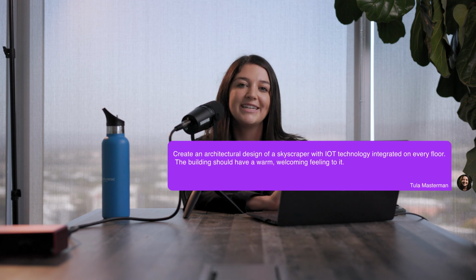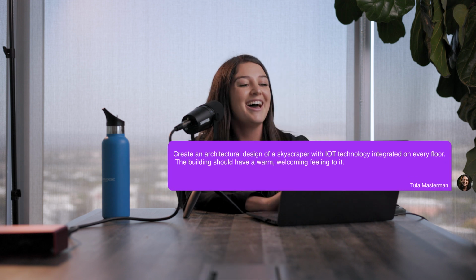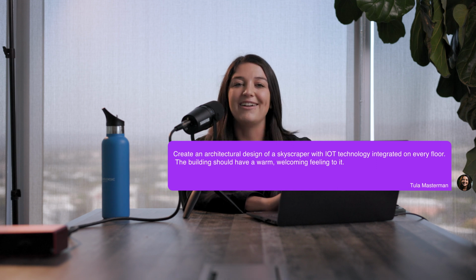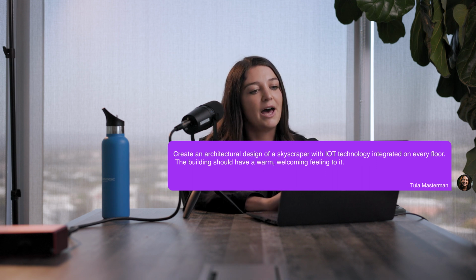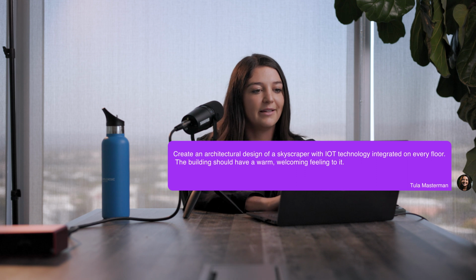We've had a lot of clients who are actually interested in building design, product design, things like that, where having inspiration from tools like Dall-e 3 could be super helpful for their jobs. So let's give it another prompt and see what it would do for building design. If I say, create an architectural design of a skyscraper with IoT technology integrated on every floor, and the building should have a warm, welcoming feeling to it. Let's take a look.